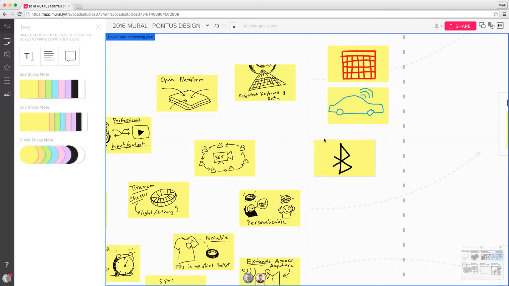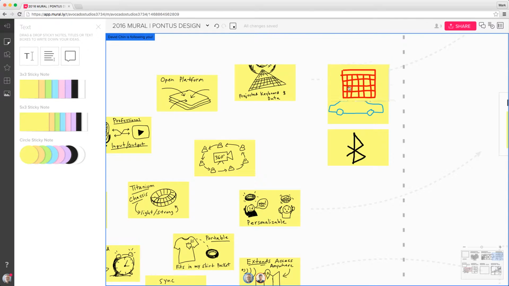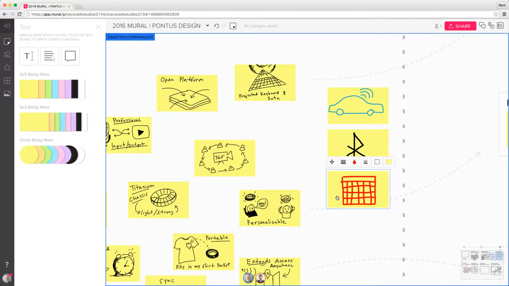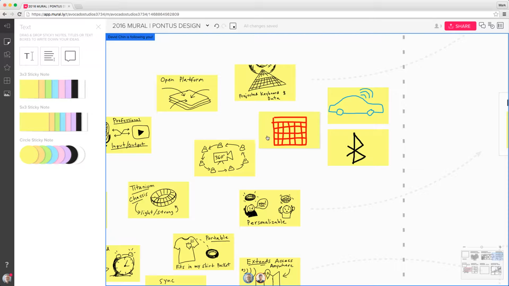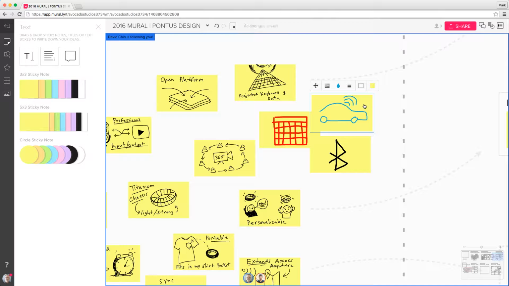Note that Mural has alignment tools to keep things aligned and organized. You can override this by holding down a modifier key, which is either Control on the PC or Command on a Mac. Keep it tidy or make it loose.